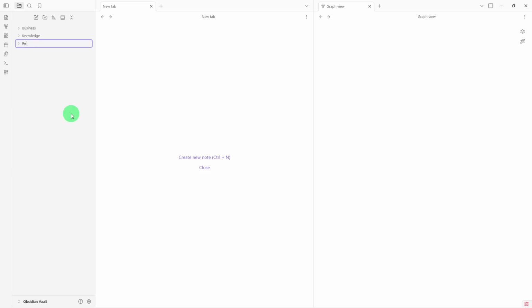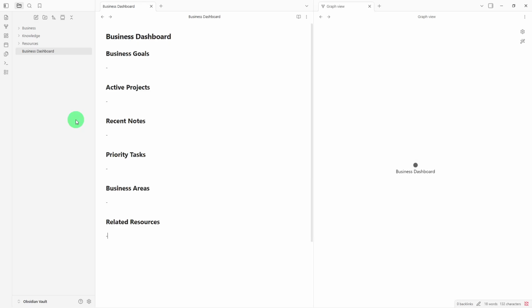Open Obsidian. Open the vault you use for your business, and in the File Explorer create 3 brand new folders: Business, Knowledge, and Resources. That's it. Right now, with 3 empty folders, you have the skeleton of a second brain that will scale with your company for years. Inside the Business folder, create a note called Business Dashboard.